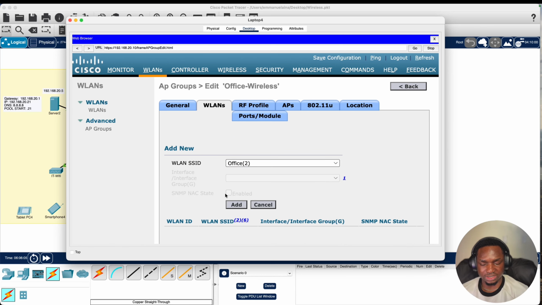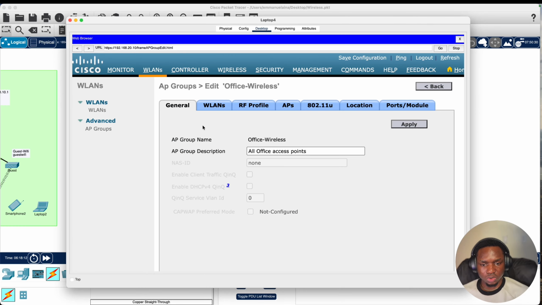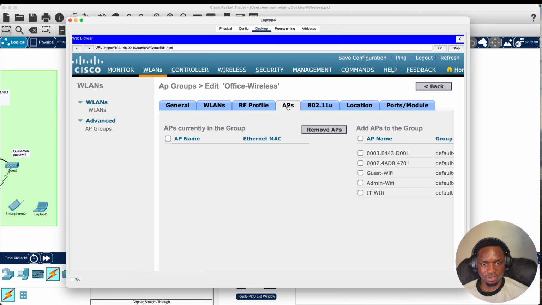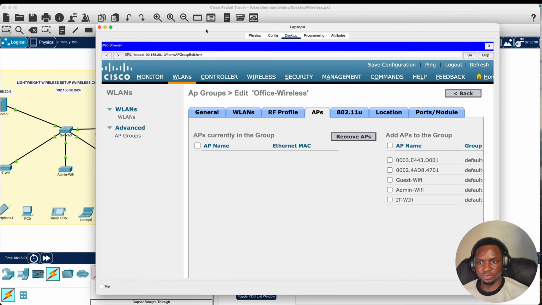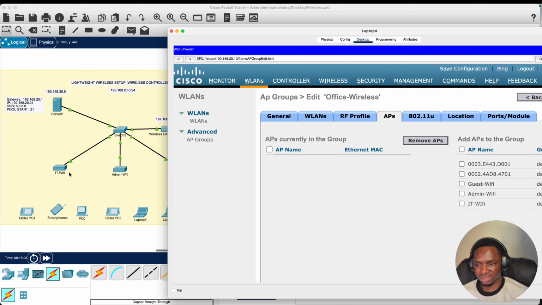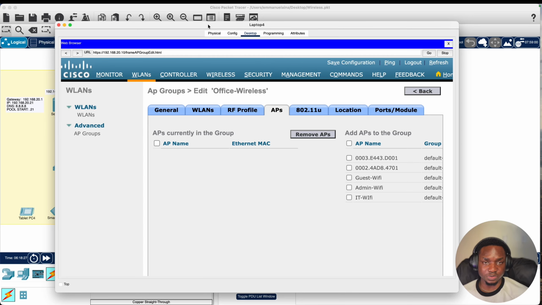And then we'll wait for that to load up. Okay, so the next thing we want to add are the access points. So let's click on access points, and then we have the, sorry, let me move this. So we have our IT and we have our admin Wi-Fi, and those are the access points we want to add to the guest group, right?